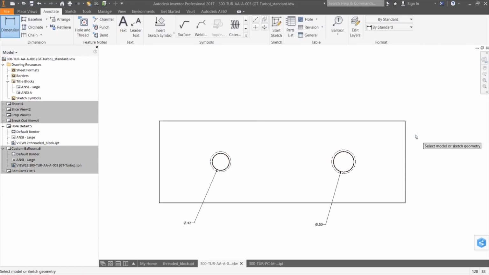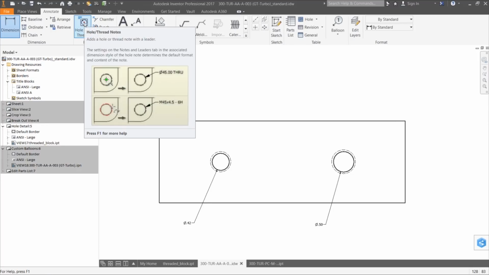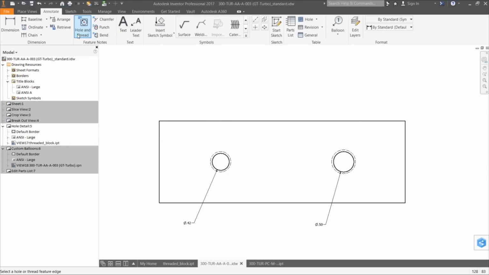And you'll see I get a dimension that tells me the diameter of this hole here is 0.42 inch. The diameter of this hole here is 1/2 inch. That's awesome. But what if I wanted more than that? Well, that's why Inventor includes the hole and thread detail tool. So I'm going to click on the hole and thread note tool there.